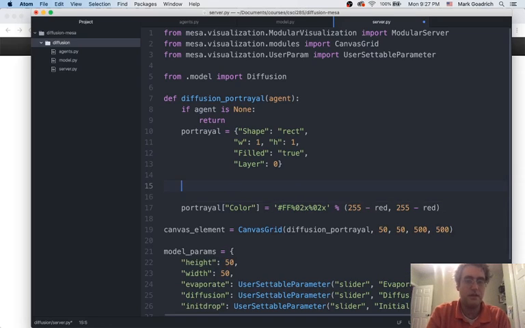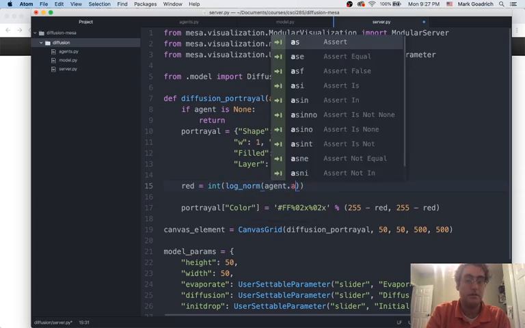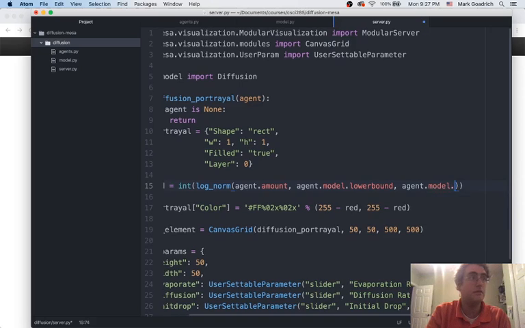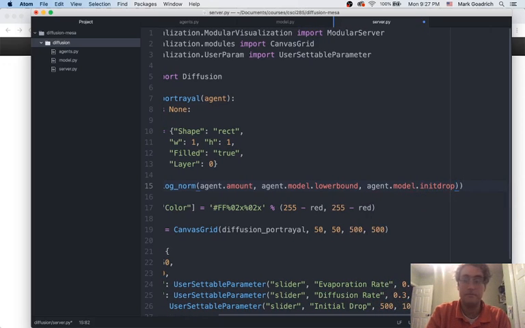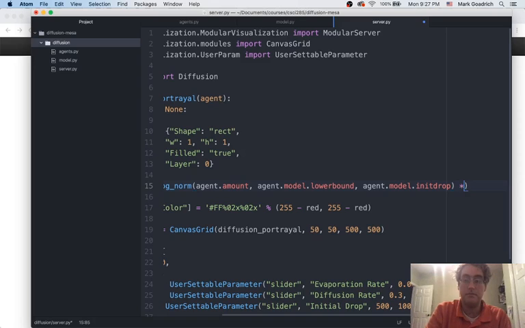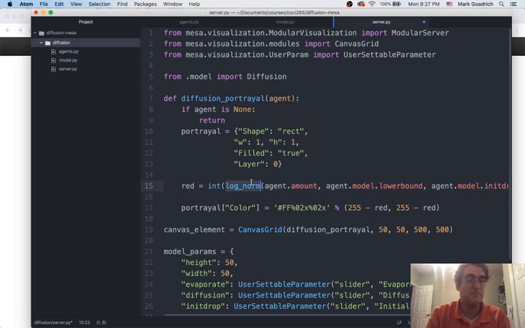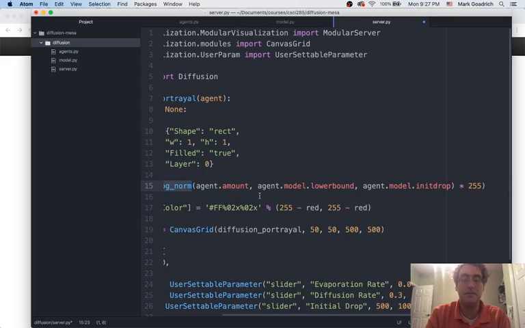So how can I calculate the red value? The red is going to be an integer value based on the log norm of the agent amount and the agent model lower bound and the agent model init drop. And I'm going to multiply that by 255. Okay, lognorm, what is that? It is a way to scale things nicely.